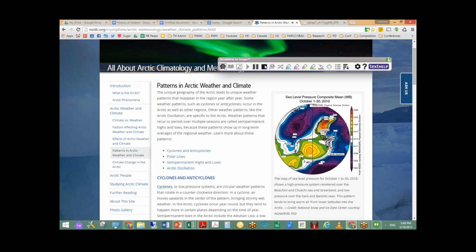And why that's important is on the left-hand side here, you'll see that there are some hyperlinks. Well, if there are students trying to highlight those hyperlinks to hear what they are, oftentimes they're going to accidentally click on them and go to a new web page, and it's frustrating. So now they can just hover over this hyperlink and hear it read aloud. "Introduction. What is the Arctic? Arctic phenomena. Arctic weather and climate." So it makes it very easy there to have that read aloud.